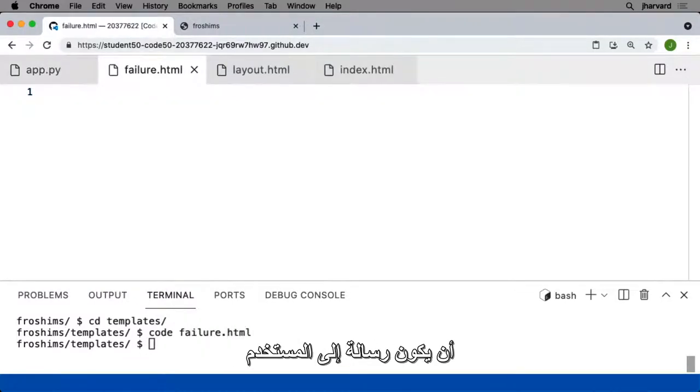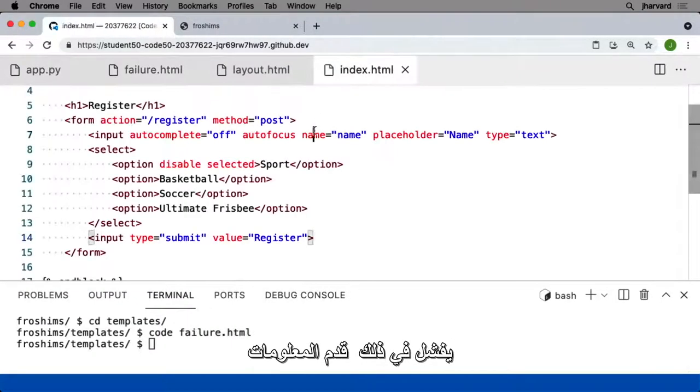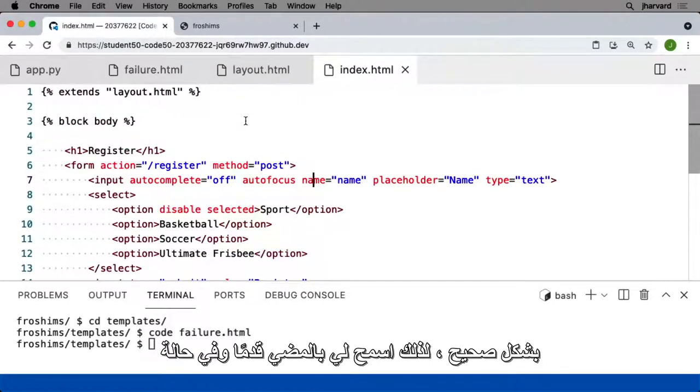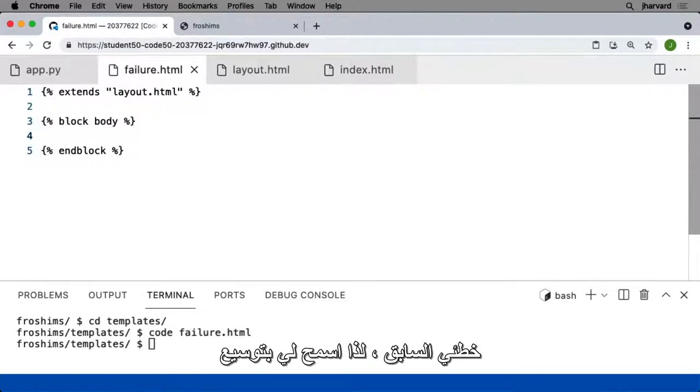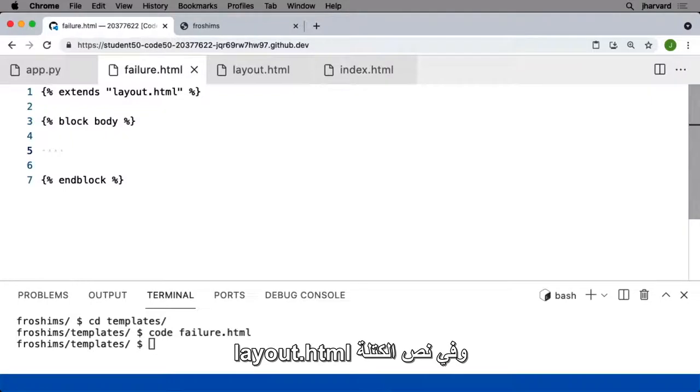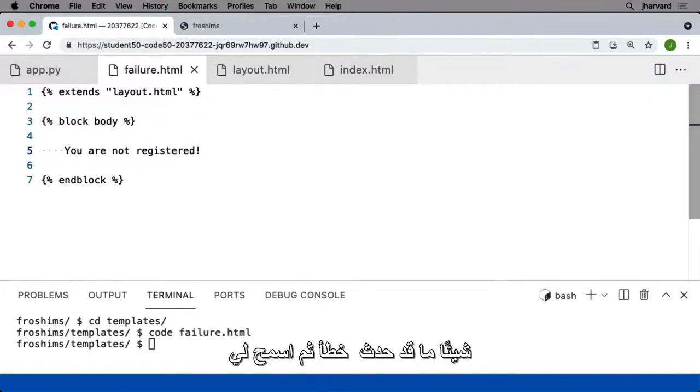And this is just meant to be a message to the user that they fail to provide the information correctly. So let me go ahead and in failure.html, not repeat my past mistake. So let me extend layout.html. And in the block body, "you are not registered." I'll just yell at them like that so that they know something went wrong.